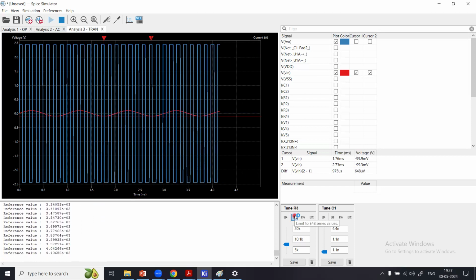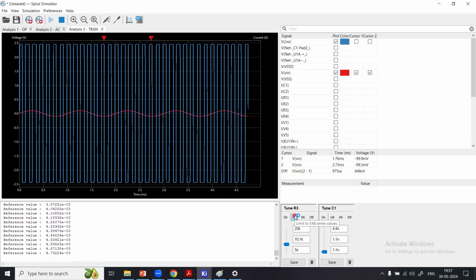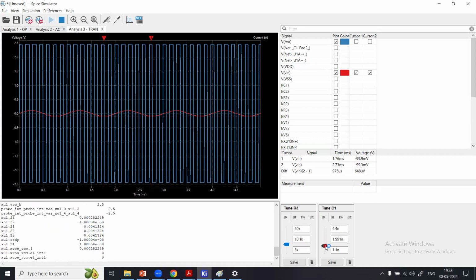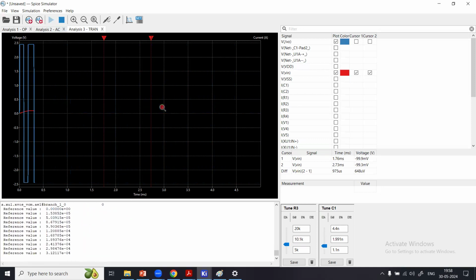So it is because I have, okay, that's it. Let me tune this value also. Let's say I want to use it like 2 nano, close to 2 nano, what it was before, and see.